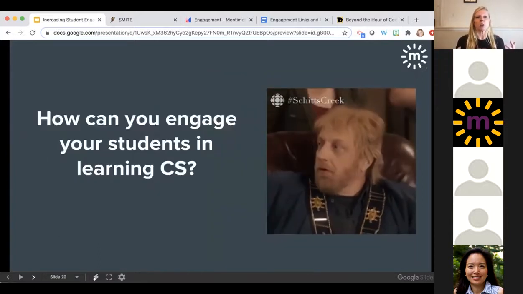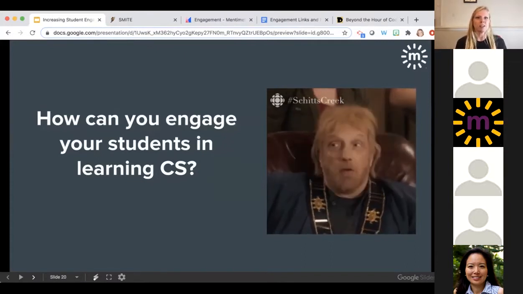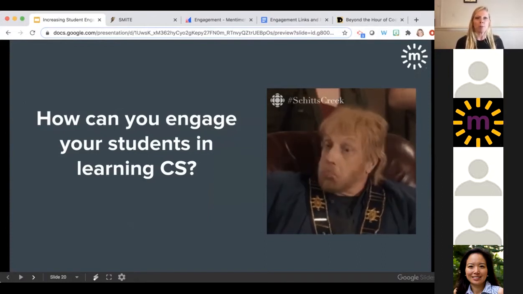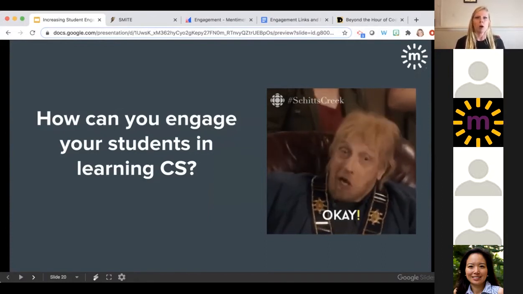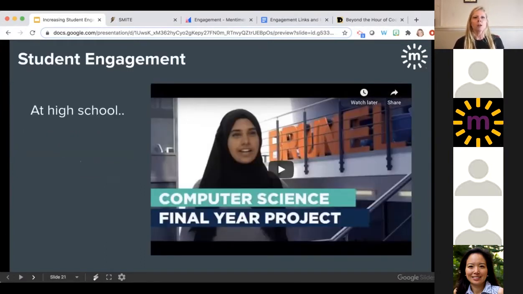And now let's think, how can we engage our students in learning CS? Let's think about the students that are traditionally underrepresented in CS and CS careers. How are we going to engage them? How are we going to engage girls? How are we going to engage all of our students, no matter their background or where they live or how much money their family has? How are we going to engage all students? Let's take a look at a couple of quick clips about different students at the high school, middle school, and elementary school, and what they're doing in computer science and how they're engaged in computer science.